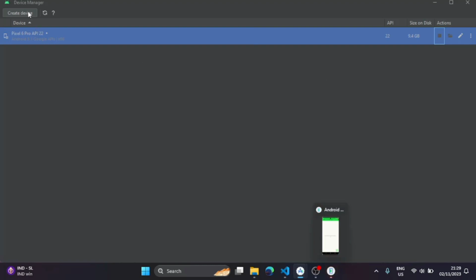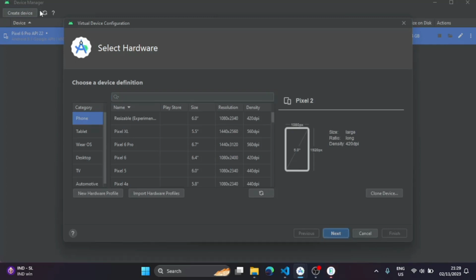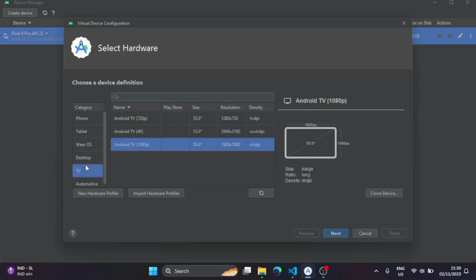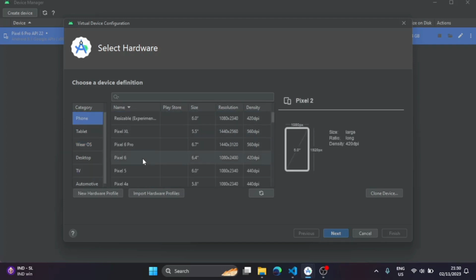Now I will create a new device. Click create new device, and here you can select any mobile device UI. Here you can see desktop, device, TV. You can select any of them. For now I will click here on Pixel 2 XL. So this is the dimension of it.